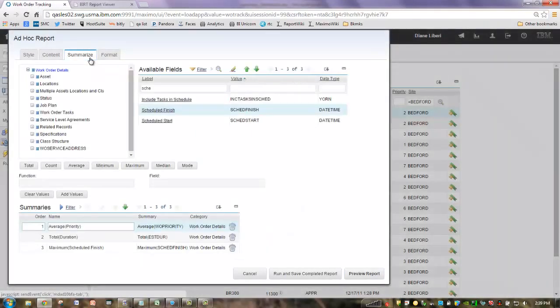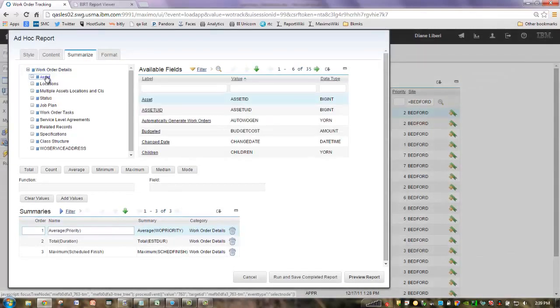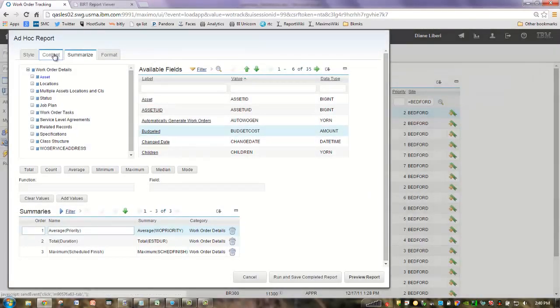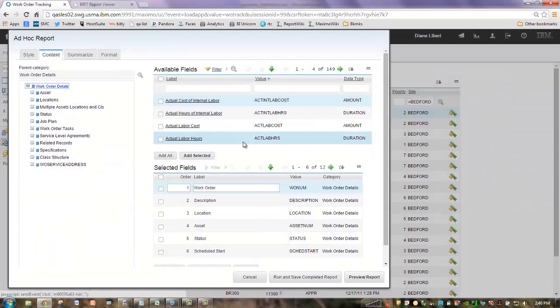I just want to describe a few business rules related to the summary function today. One very important rule is you can add a summary to any object in your hierarchy. However, you must first have an attribute that is already added from that object. So in the case for asset, if I come in here and say I want to grab budget cost, it doesn't let me add the field because I don't have an attribute added already from asset.